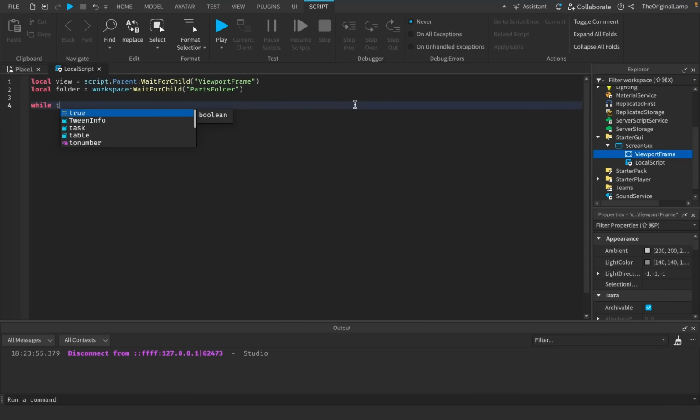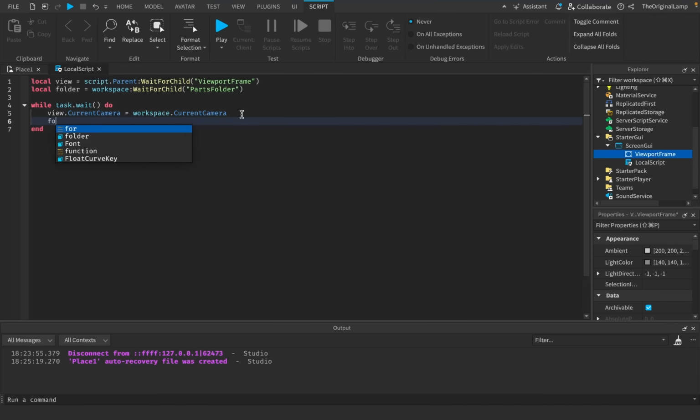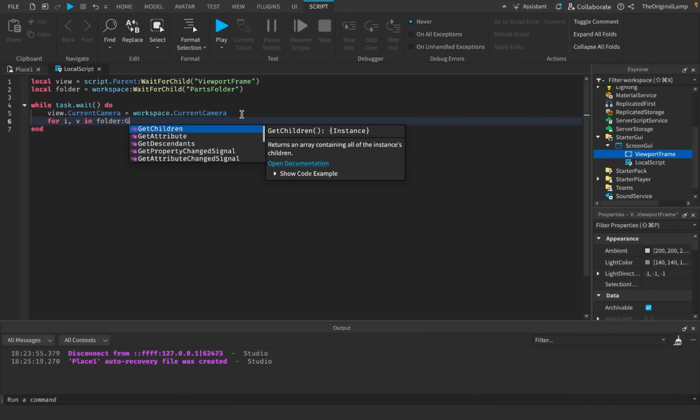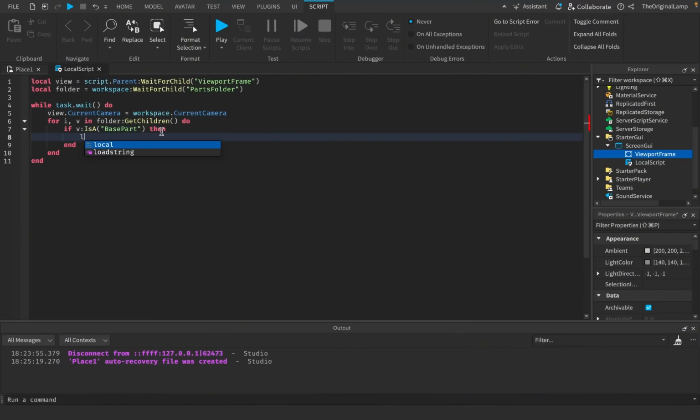And I'll make a loop, while task.wait() do, meaning this will be a loop that runs as fast as Roblox can update. In short, it's going to run every single frame. I'm going to say view.CurrentCamera = workspace.CurrentCamera, in other words, the camera of the viewport frame will be equal to the camera of the player. Then I'll say for i, v in folder:GetChildren() do. We're going to loop through the folder, and if v is a BasePart, then local newPart = v:Clone(). So we're going to clone whatever part is inside of the folder.